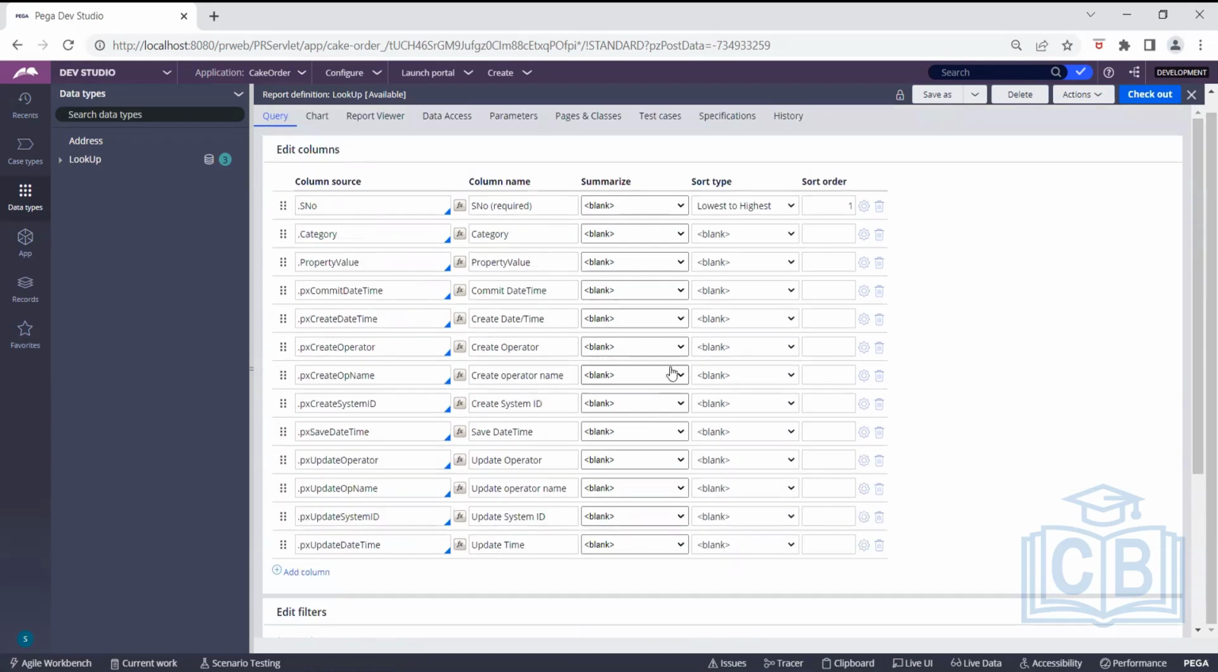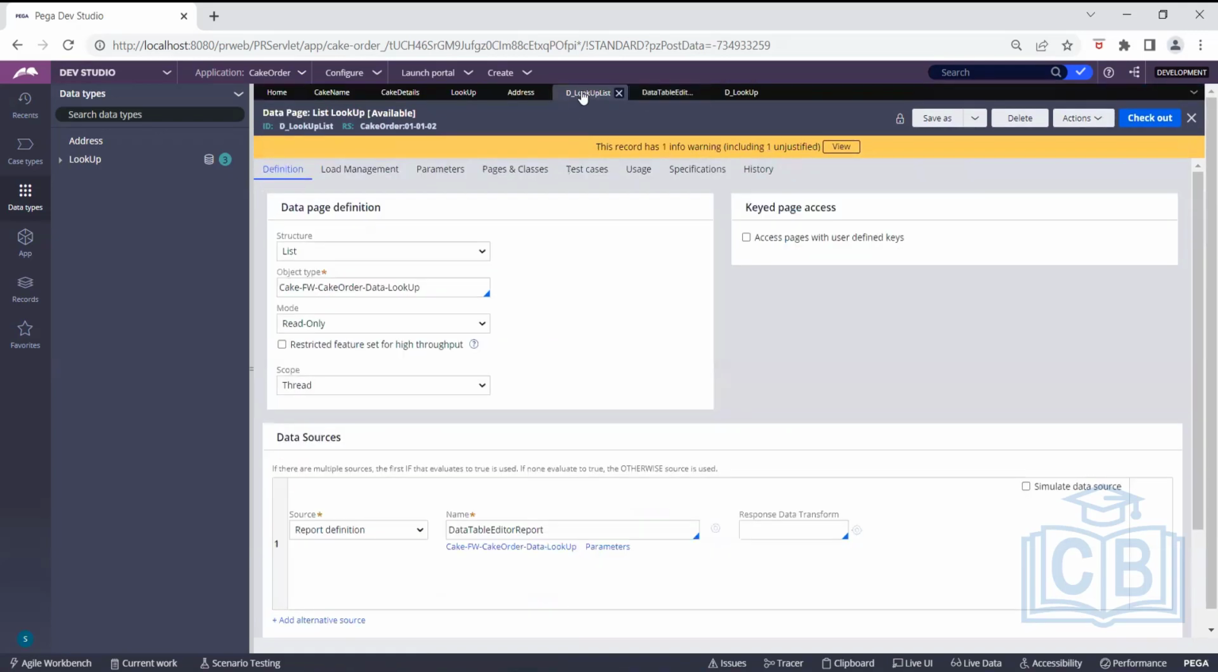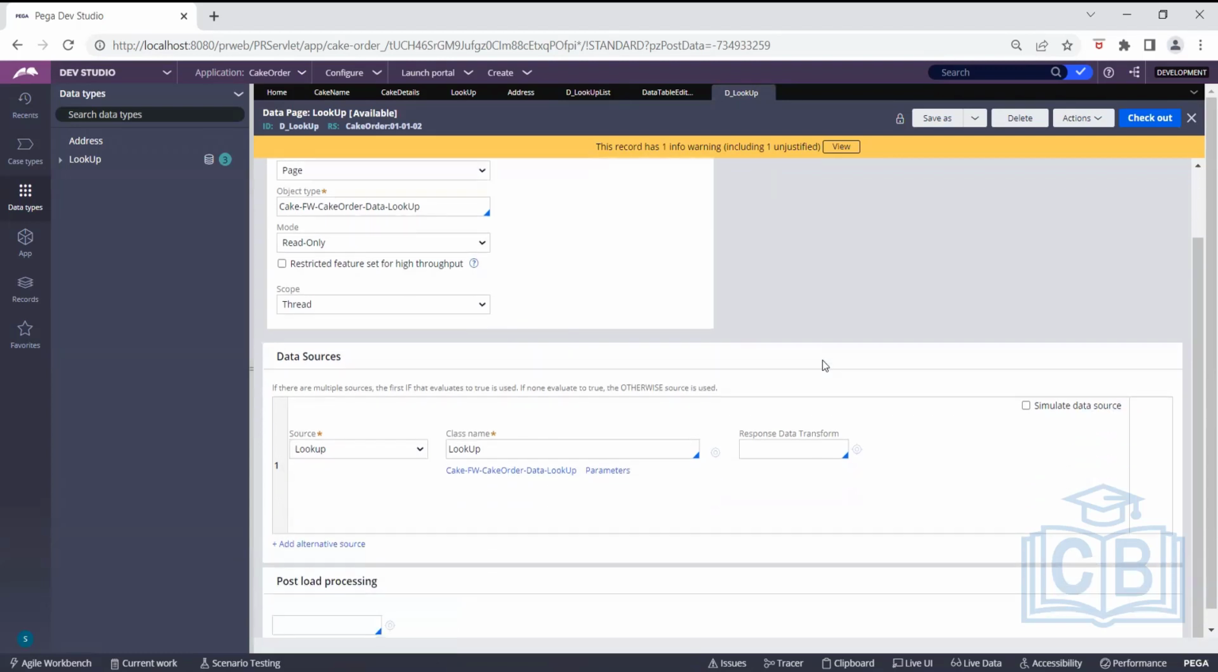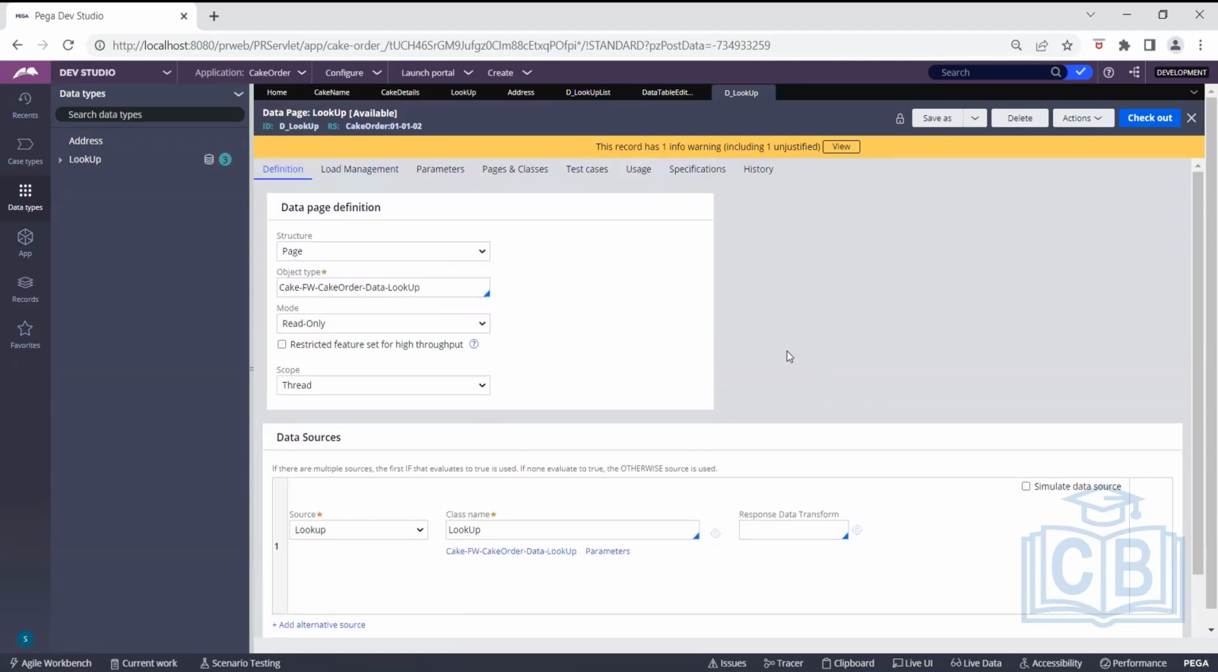That means every time it will give only one record, because it is a page type. See, the D underscore lookup is there. This is a lookup list. D underscore lookup is a page type. You open that one. So previously it used to be like this, the data table editor report only, but of another kind, like it will be of one. Okay, but I think now they have modified it with lookup. Okay, anything is fine. 8.7, I feel.